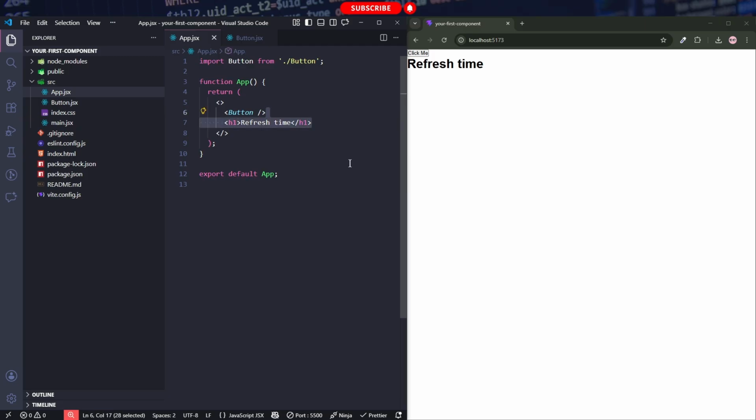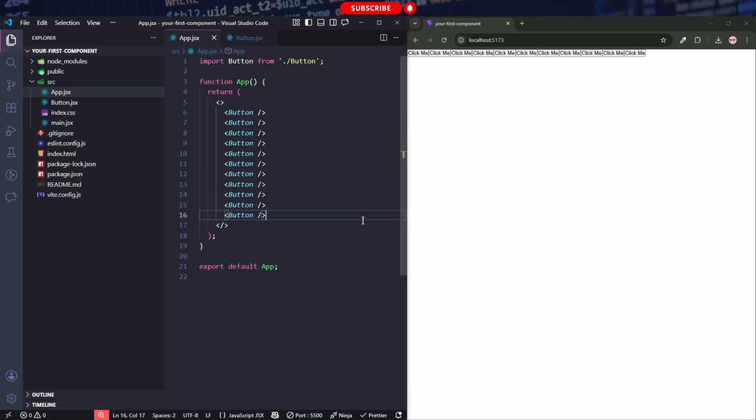Alright, I'm going to delete this H1 because it was just an example, and here's where components start becoming really powerful. Instead of using this button once, I can use it multiple times. So watch this. I'll duplicate the button component a few times inside this file, so maybe 12 buttons. Okay, we just need one more, and now we have 12 buttons. And yeah, instantly we now have multiple buttons on the page with the exact same structure and styling. This is the entire idea of reusability. We write the component once, and then we can reuse it as many times as we want.